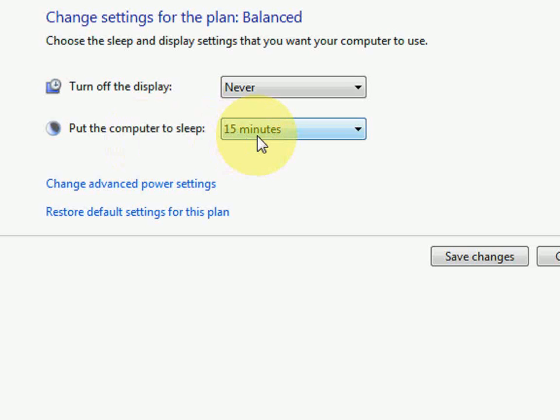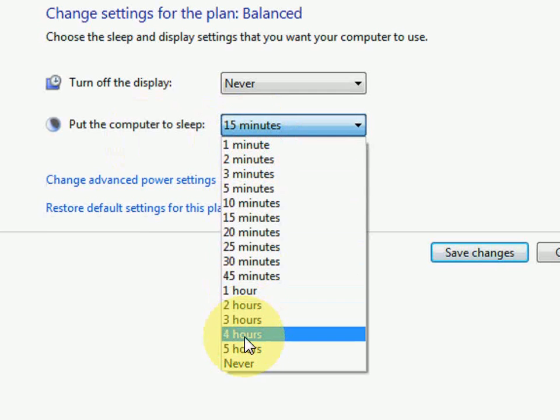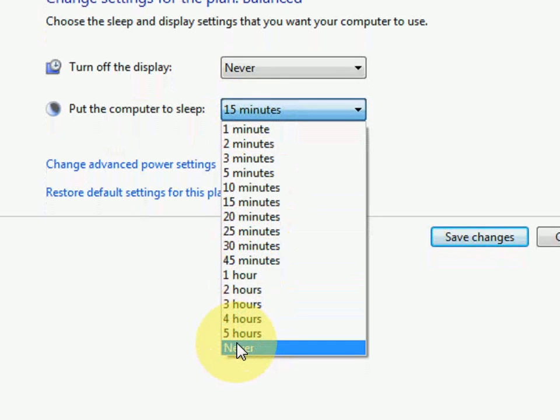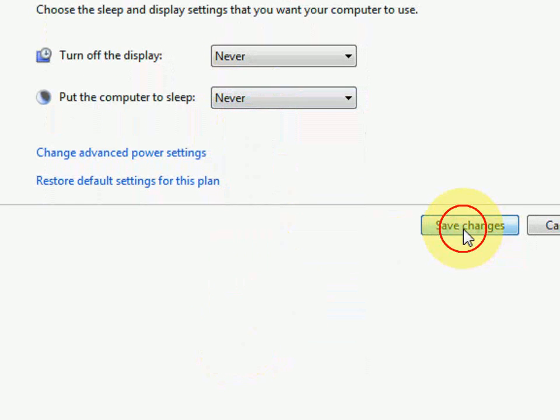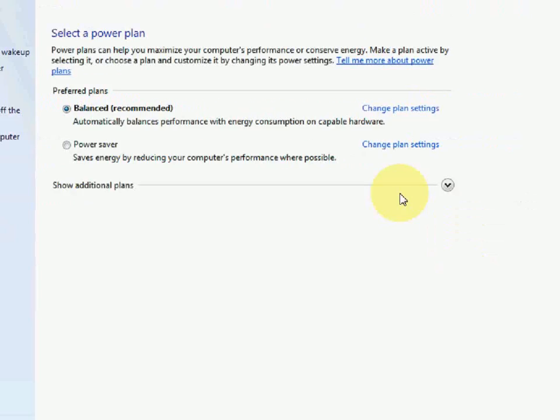So you can change also your sleep time, computer sleep time like never or 5 or 2 or whatever you want. So I will choose never and now save the changes. That's it. Now come back.